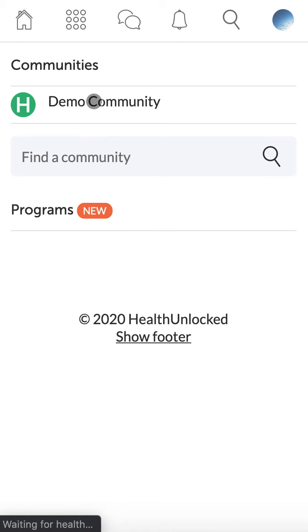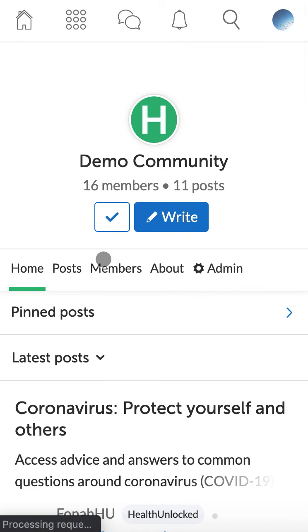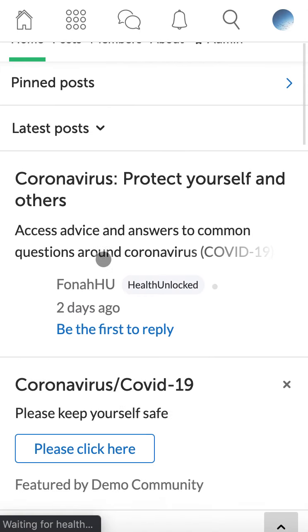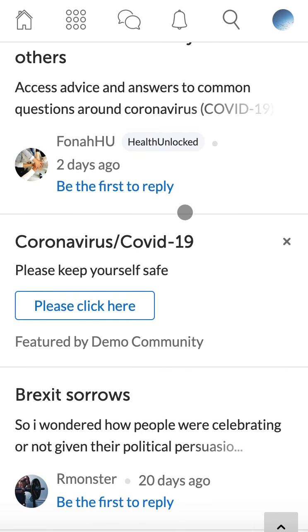This campaign will be visible on your home page. Please note, if Health Unlocked is running a featured post, it will appear first. Once you click the X, your campaign will then be visible.